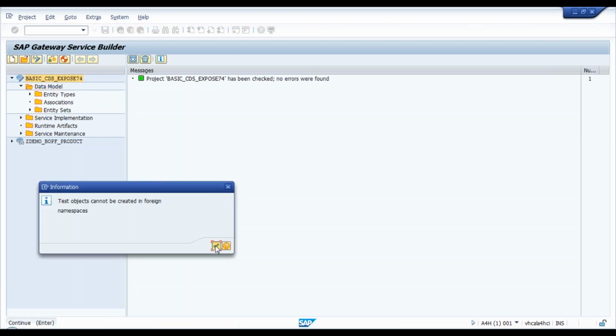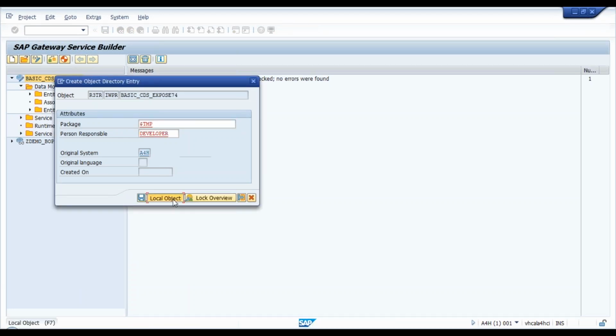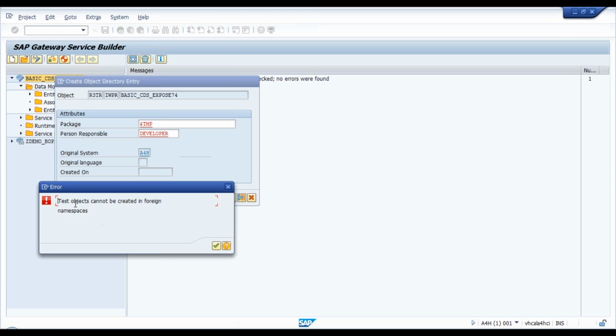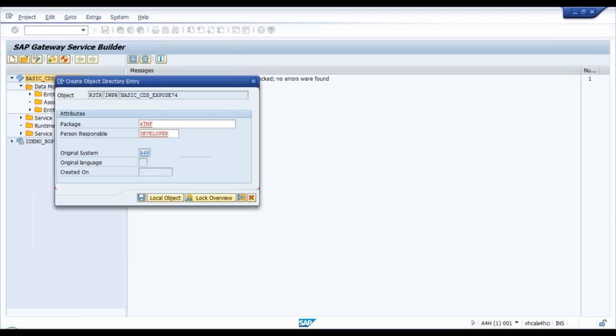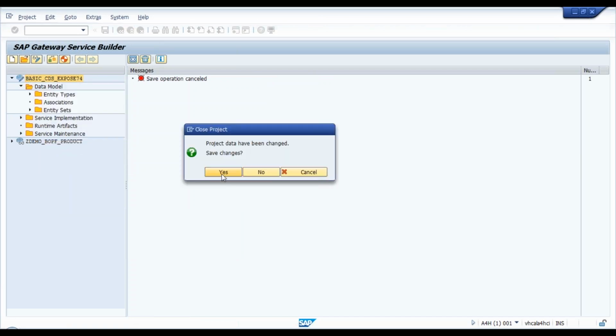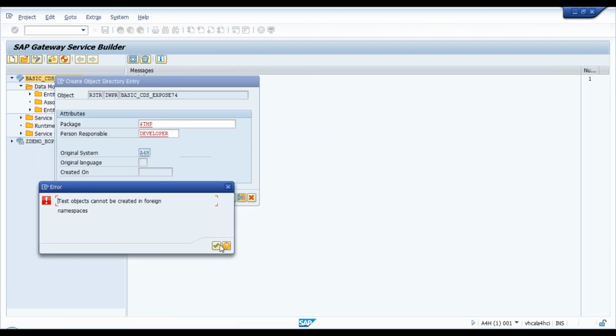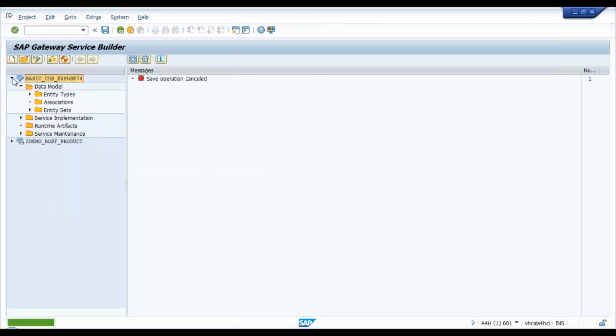This would end up generating a DPC extension class, and we would quickly go ahead and write code in our DPC extension class. Test objects cannot be created in foreign namespace. Okay, sorry guys, I have not kept my project name starting with Z or Y, so it's no longer allowing me. We have to quickly create it one more time. Let me delete this one. That's the reason it was not allowing me to put it in my Z package, because I did not choose the proper naming convention. Let me quickly recreate it.